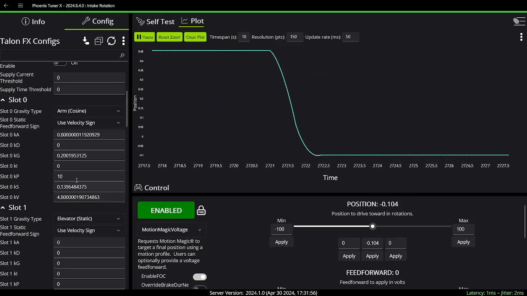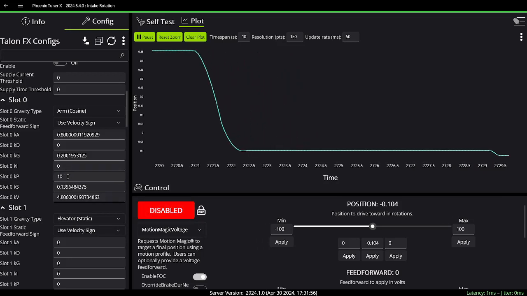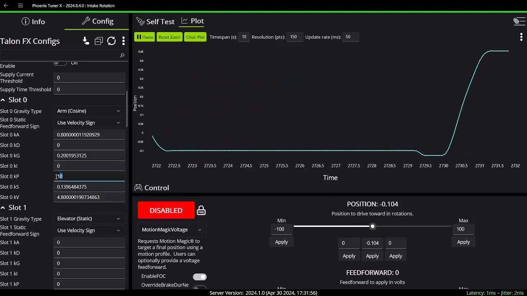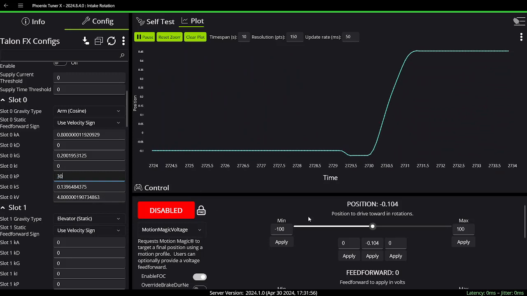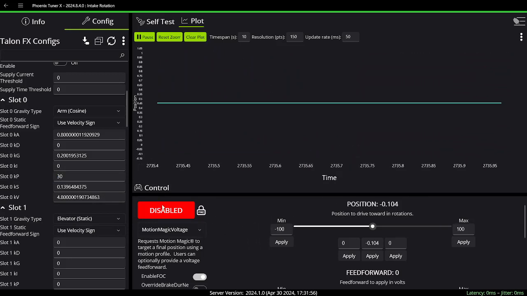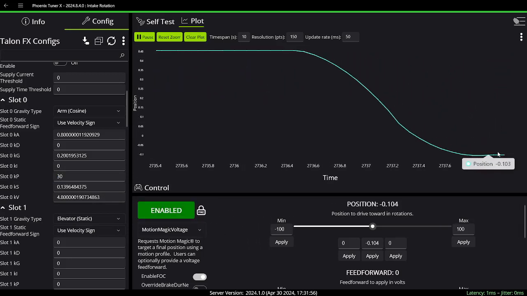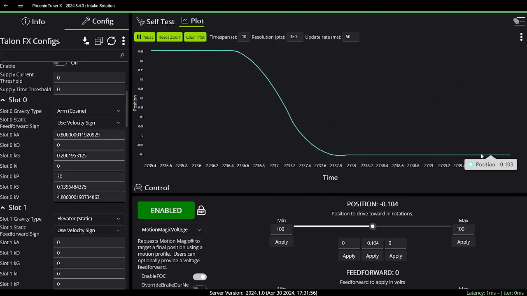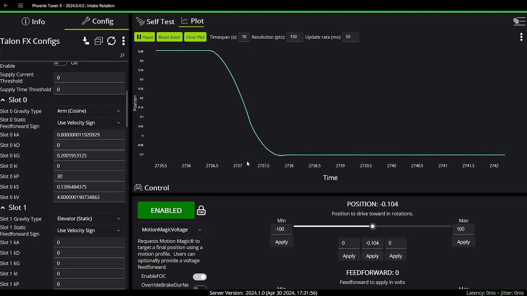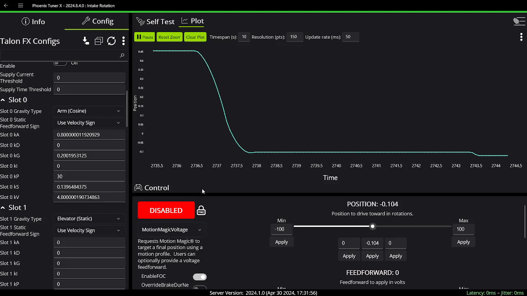That could be a bit closer. Let's jump back up to 30. Okay, clear the plot, apply again. Remember, we're trying to get to the value that we have listed down here. That is quite close. So I'm going to say that 30 is a fine value. Tweak this as you need.